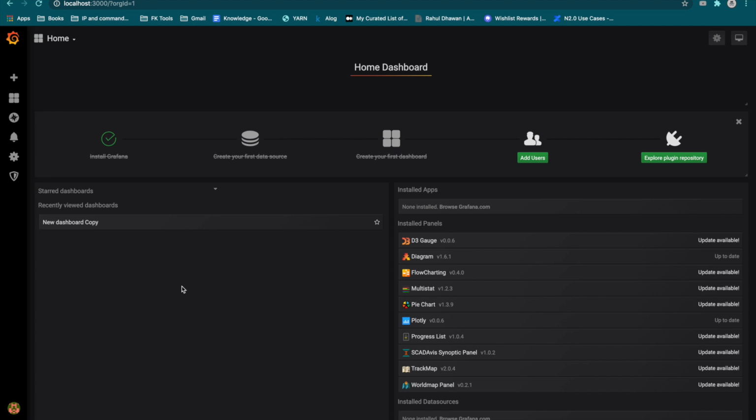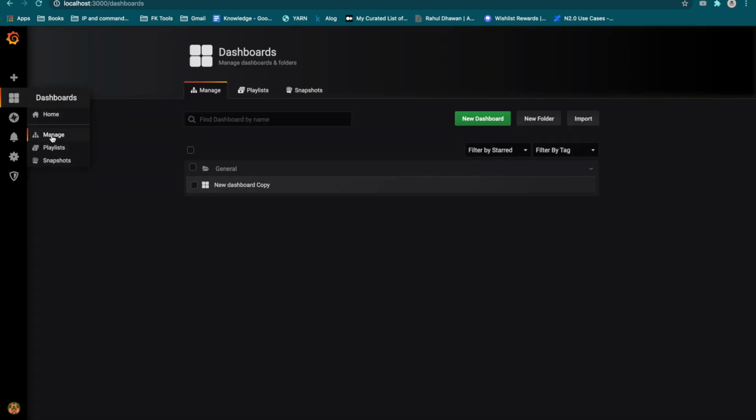So after going there, you can add any number of things. This is how the Grafana UI looks like. This will show you the home page where you can explore all the dashboards that you have. And if you go into manage, then there you will have all the root folders, all the folders and where you want to store that. Another is playlist and snapshot, which we will look at later.